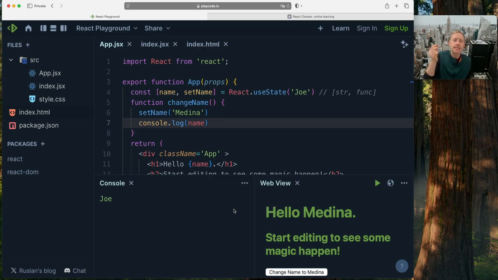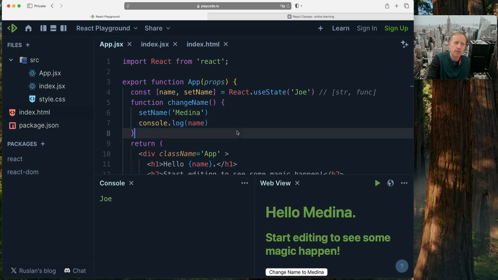Do you have a guess as to why it hasn't been updated yet? Because on line 6 we set name to Medina, and then on line 7 we console.log name and are getting Joe. Do you have an idea of why that would be? Is it because you call name below, like the hello name is below that? So in truth, no, but it's that kind of thinking. So let's stick with that.